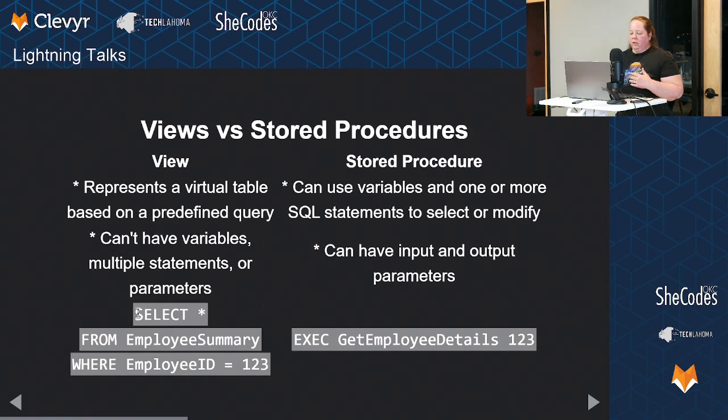And when you use it, it's going to look like this: select star or whatever from your view name. And I'm not showing you what the view definition looks like. That would be somewhere else. And then your where, you're going to just put in a regular where statement like you would for a table. So I'm looking at this. I didn't even know that employee summary is a view. So in contrast, a stored procedure can have variables.